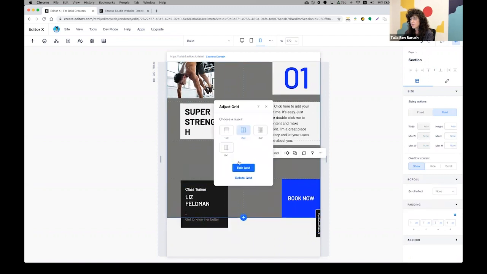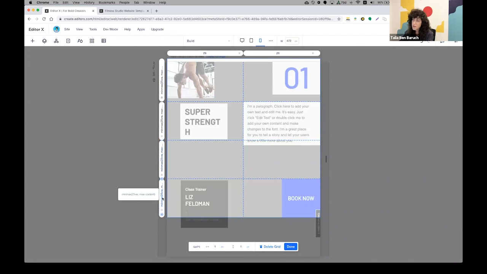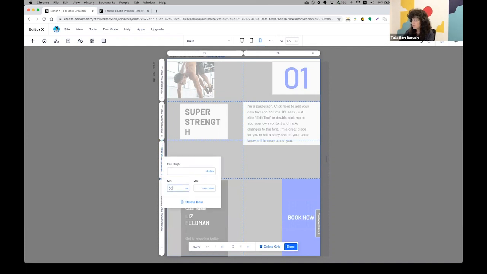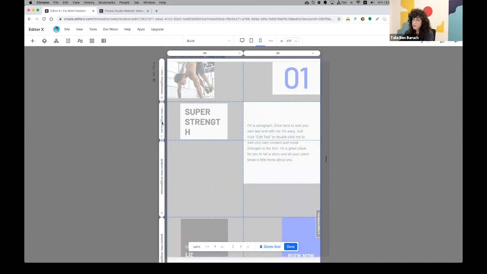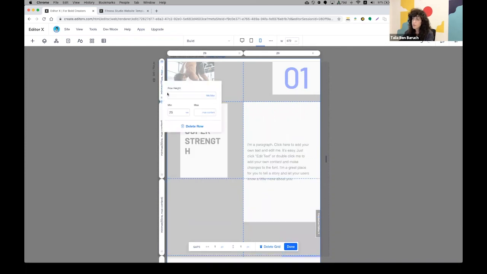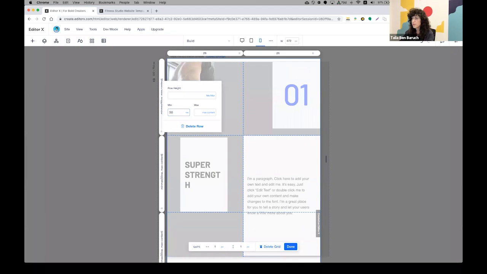And now I'm going to adjust my grid because my cell's height, I didn't change them, into 50 viewport width. Okay, 50. And again, 50. And the top one as well. 50 viewport width. Okay, done.